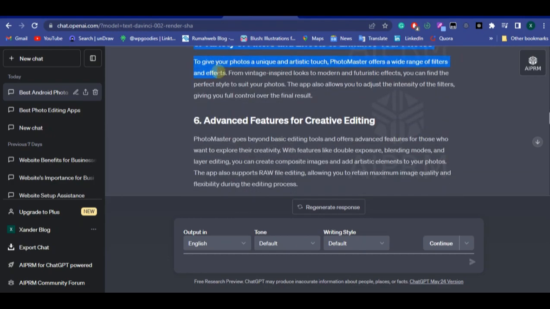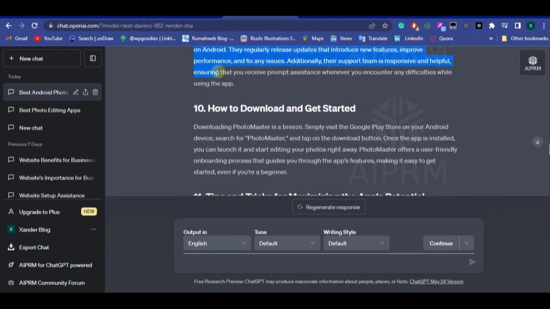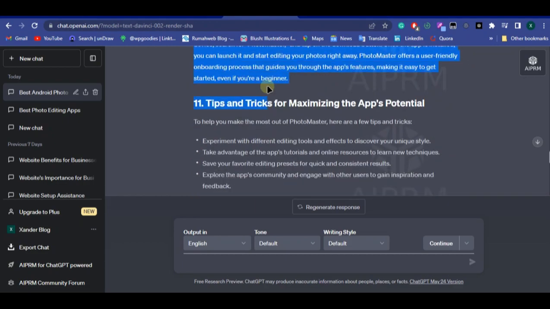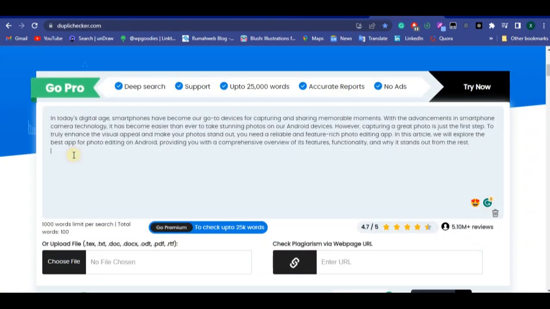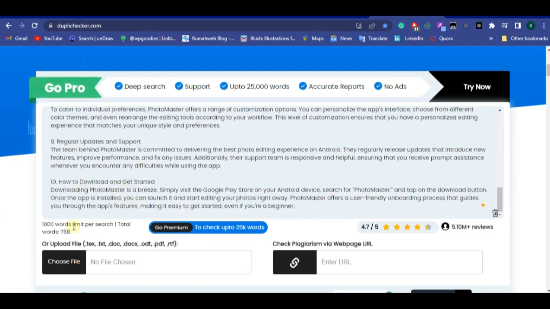I'm not going to be copying all the article, but in your own case, this is just a tutorial to guide you on how you can generate an article. So I'm just going to be showing you the steps. Then in your own case, you just need to copy everything and paste it on your duplicate checker tool. So this is it here now. Let me just use this one as an example. You can see the maximum limit is 1000 words. My word count is still 768, so I have more space.